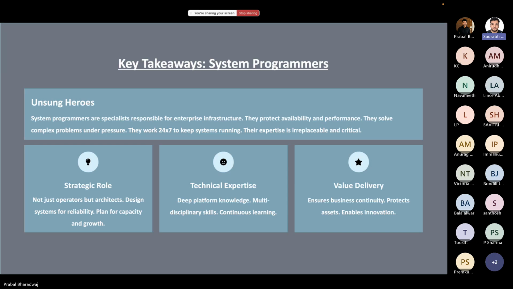If someone asks you someday, or any of you being a system programmer, if somebody asks you, is this role still relevant? Then I would say yes. As long as businesses need systems that are secure, scalable, and always available, system programmers will always be relevant.